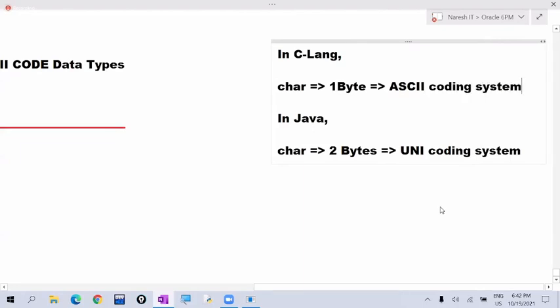So these are coding systems. The ASCII coding system was developed by Americans and supports only the English language.